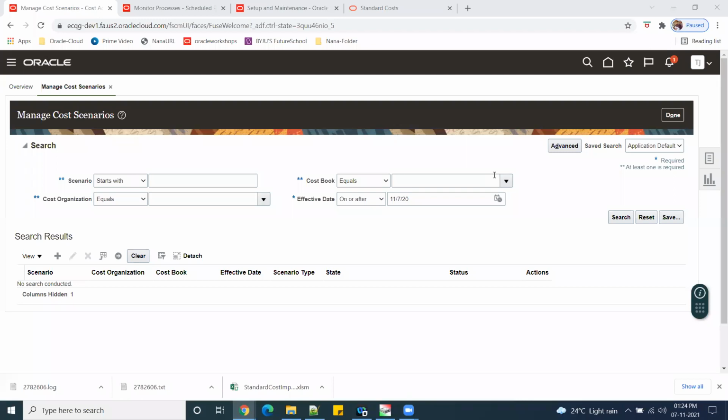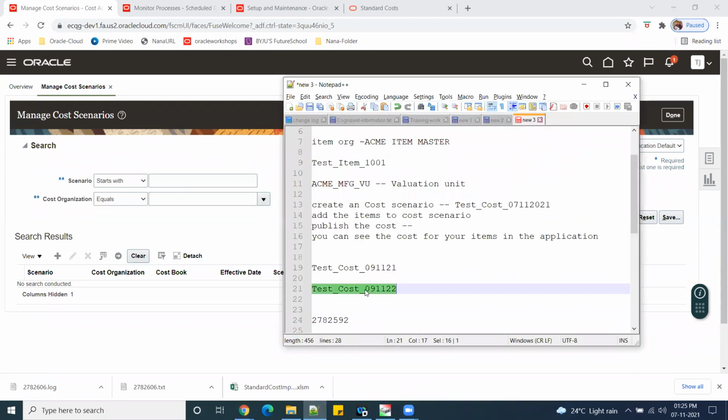Now we'll see how to load the item cost. So far we have seen how to add the item cost manually, but now we'll see how to add this item cost through an FBDI file. For that we need to create the scenario. So I created this scenario in the system.